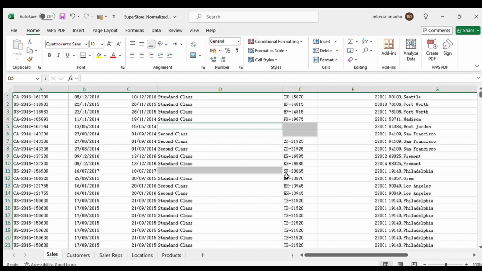So it's going to select the empty cells. We have 1, 2, 3, 4. We have 4 empty cells. Remember, we are not to delete our empty cell. If you delete your empty cell, you are basically going to delete the row altogether. So we're just going to fill it up with null.